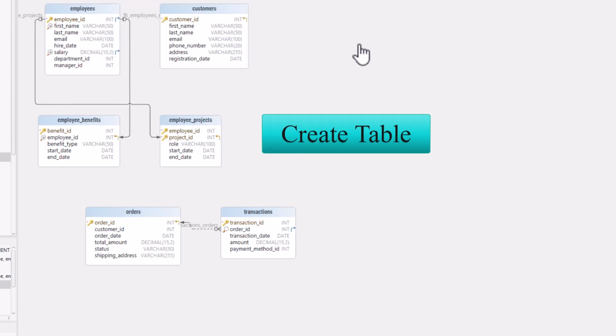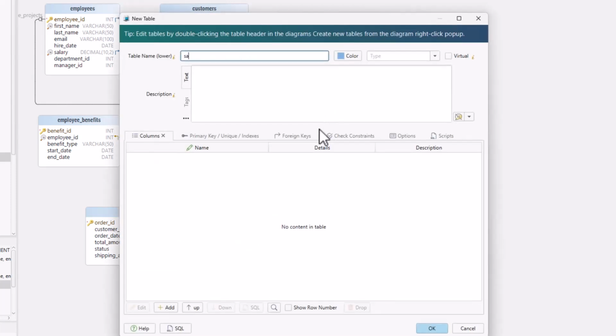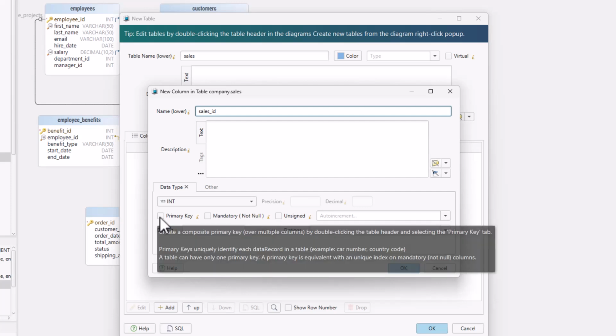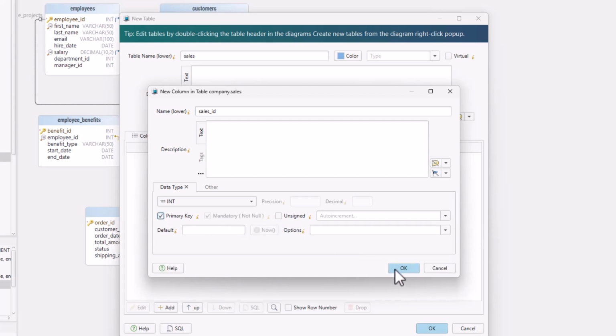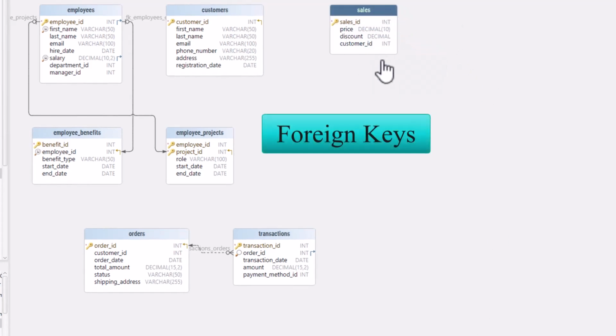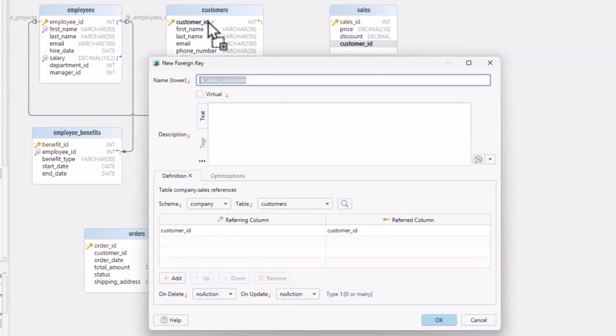With DB Schema's intuitive interface, you can create new tables directly within the diagram. Simply right-click to add a new table, then define its columns. After that, you can quickly add foreign keys to establish relationships between tables, all visually in the diagram.